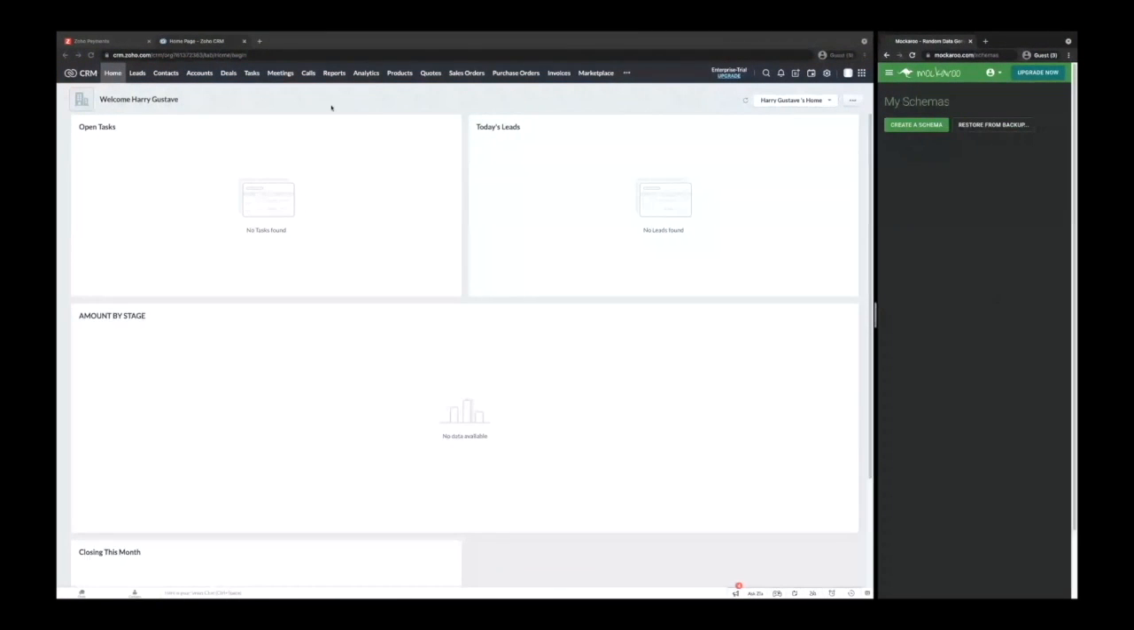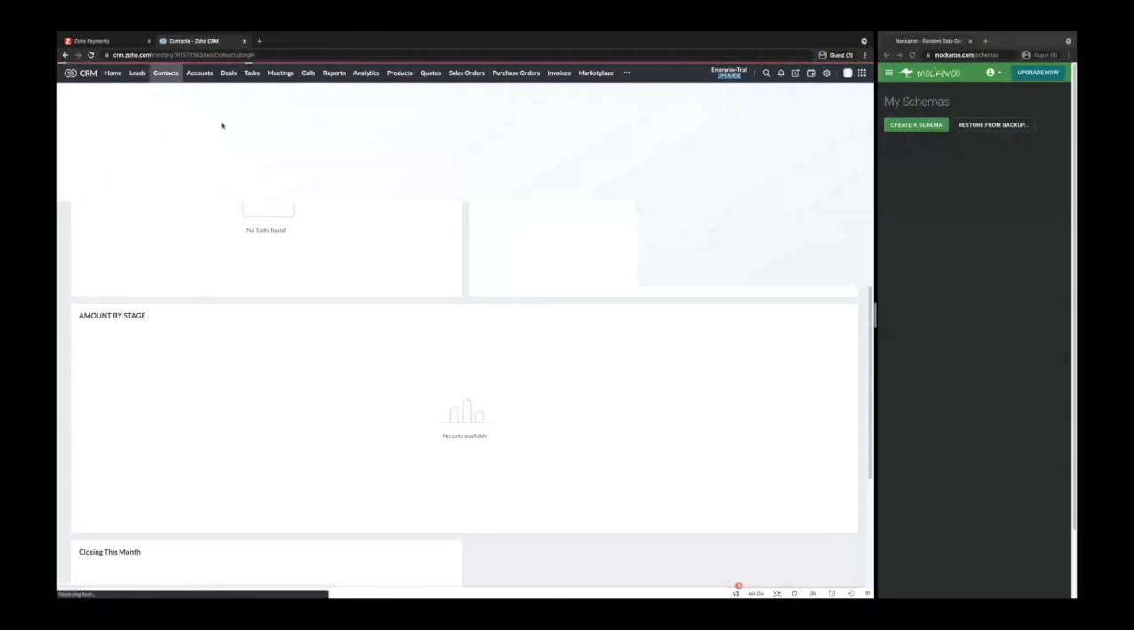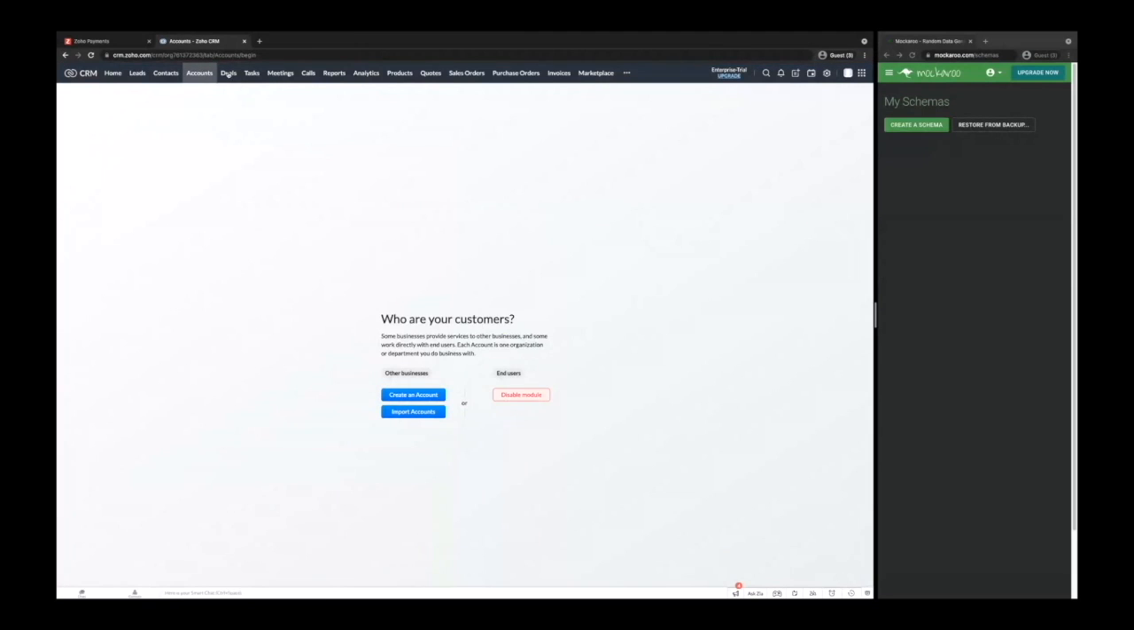And in this account, what we're going to do here is add data. You can see all the modules are empty. So the goal will be to go to Mockaroo, generate data so we can fill up this account and go over the process of linking accounts and deals and contacts together.